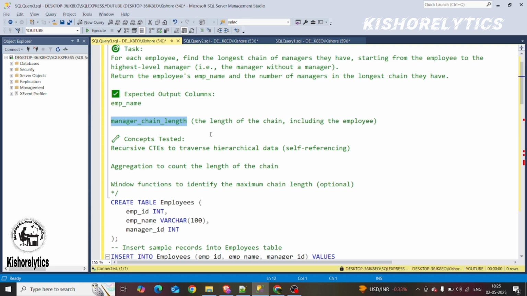So we want to find the manager chain, right? First we want to find the manager ID. With the manager ID, it goes through the hierarchy. It's like a tree-based structure. With the root node, it has child nodes; there are two child nodes connected with the root node. So we want to find this using a recursive CTE, aggregation to get the length of the chain, and the max window function.